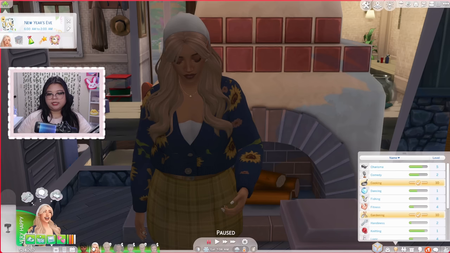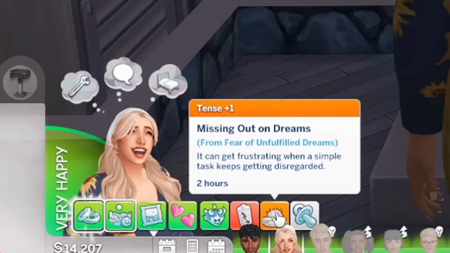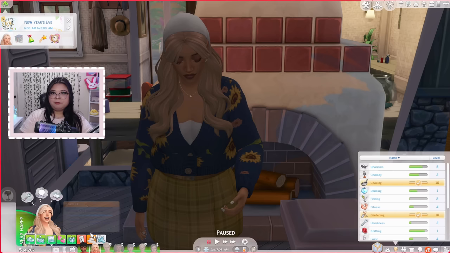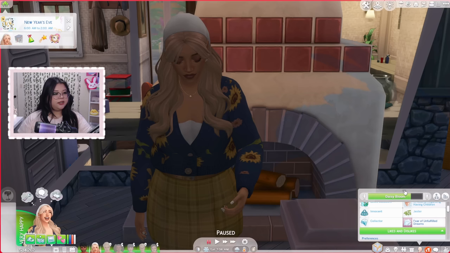Also, you can see here she has annoying moodlets, like her fear of unfulfilled dreams. If you don't like that moodlet either, just right click and it's gone, just like that. Same with the fear here. If you're so annoyed with the fears, because I know I am, a lot of my adult Sims get the same dang fear all the time and I'm like, chill.